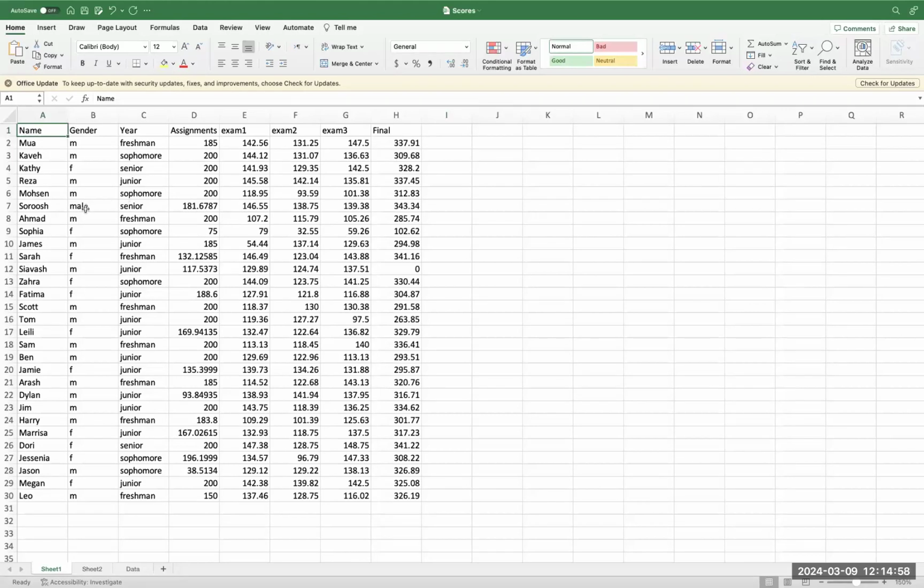We have one observation, row 7, which is index 6, where rather than M it says male. We are going to correct that later on. Then year, whether they are freshman, sophomore, junior, or senior. Assignments, let's say what they got on their assignments, exam 1, exam 2, exam 3. And then we have a bunch of problems with this data set. For example, for this observation, final exam, by mistake it's written 0. Maybe the student took it later on, so we might want to change that. Or here we have a typo: rather than Jessica, we have Jessenia. We want to change those things.